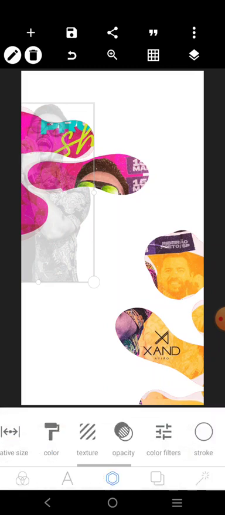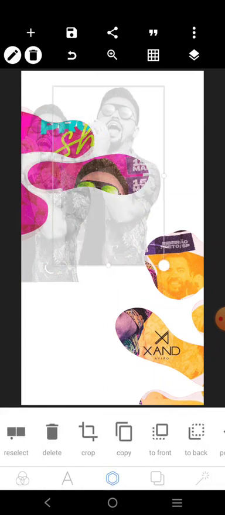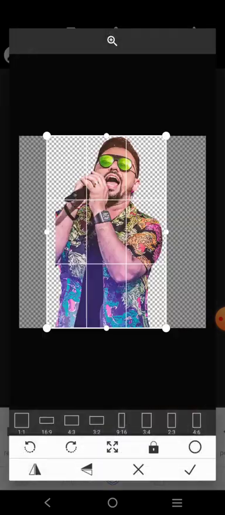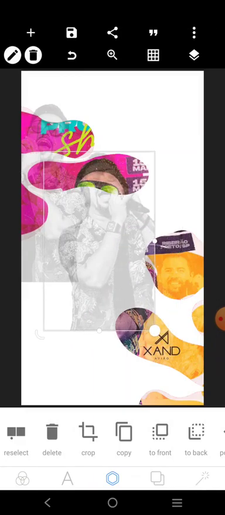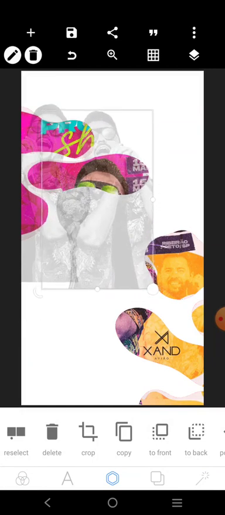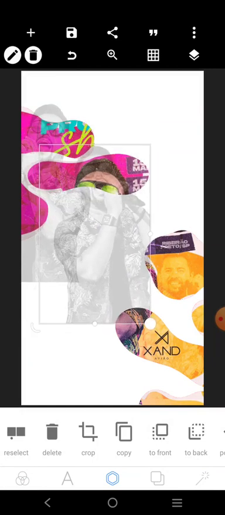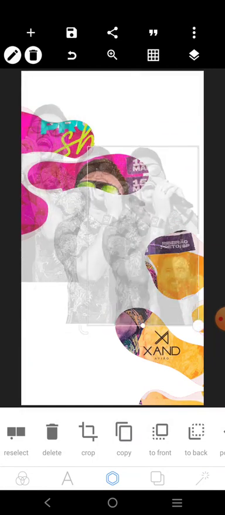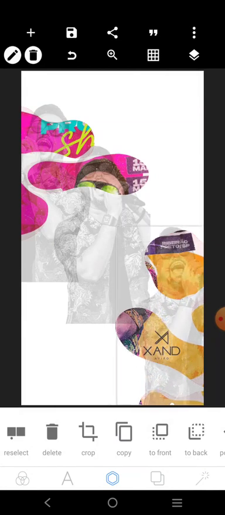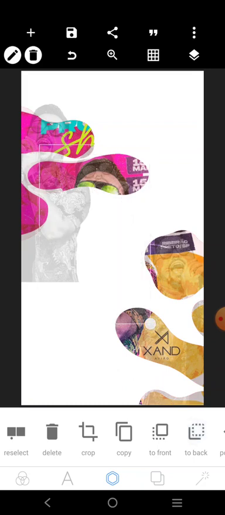Right, then I would also copy this and I'll put it here. Then I'll copy this. Now we would have used another image before. I'll copy this and put it there also. Alright, now that I'm done with that, I'll send it to the back like this. Send this to the back. I'll send this to the back.